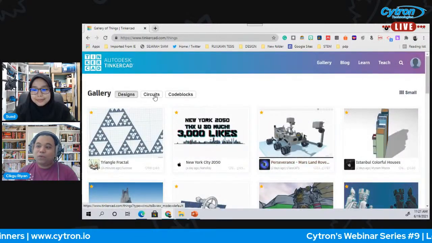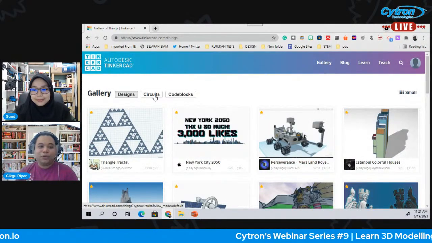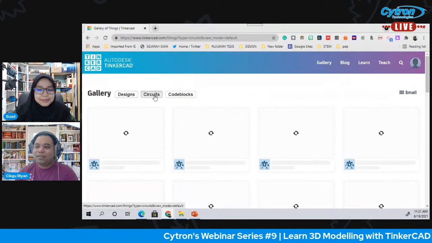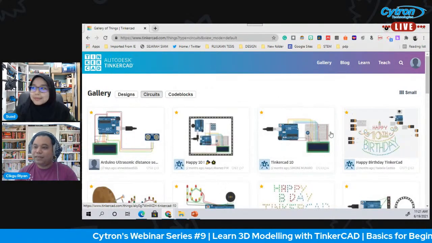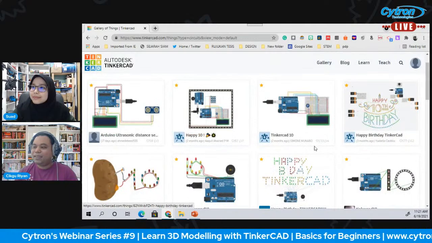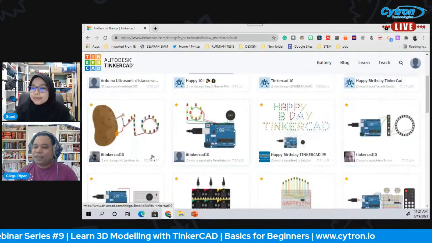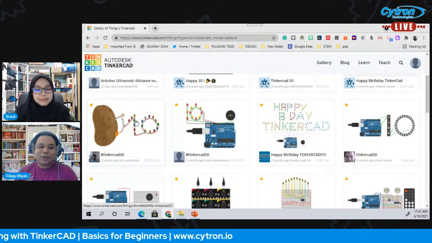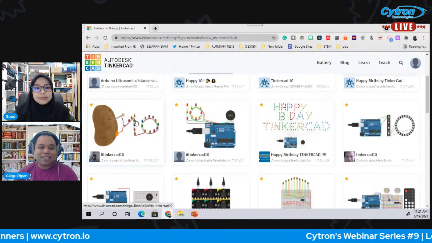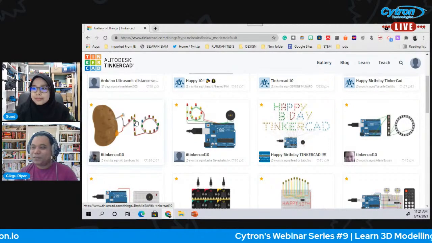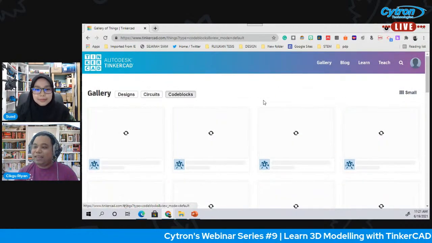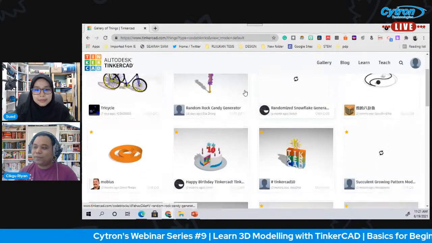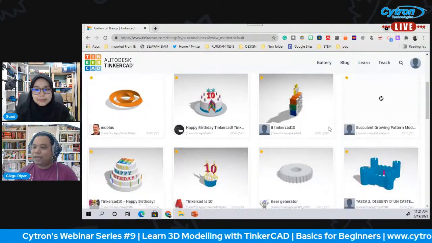And if you want to do circuits and you need some inspiration, you can always click on the gallery, and this is the amazing work by others. This is very interesting. You can build your own potato circuit or lemon circuit. I'll show it later. And this is code blocks, code block projects by others.